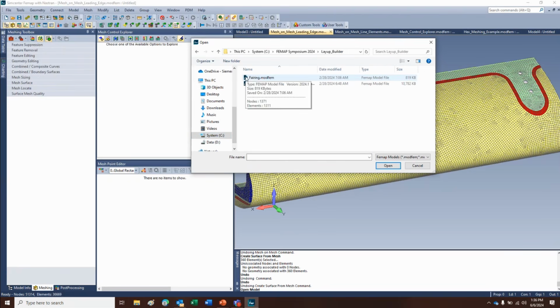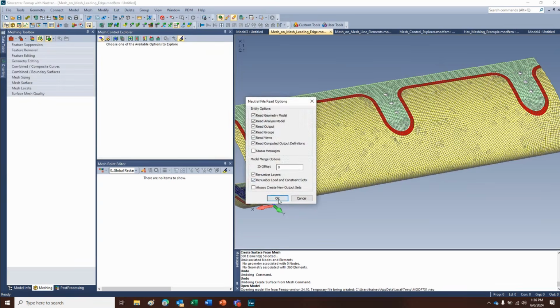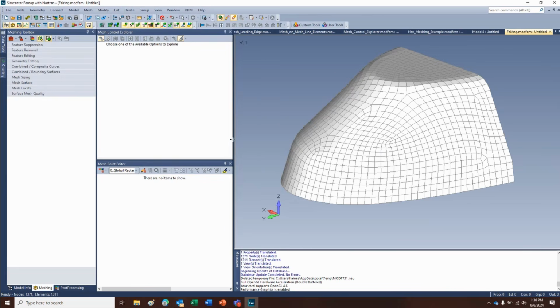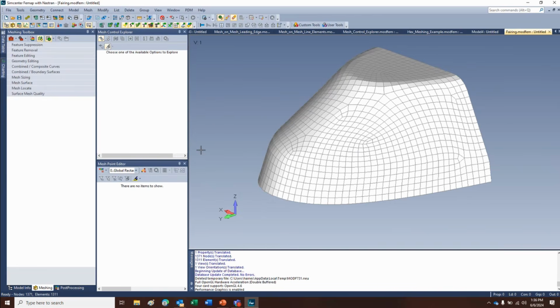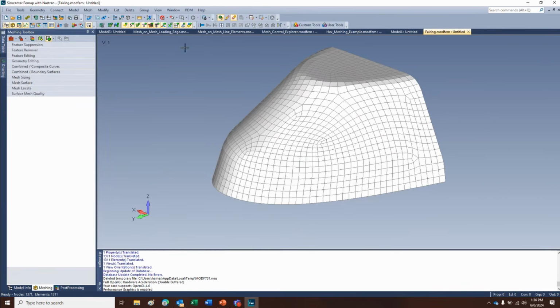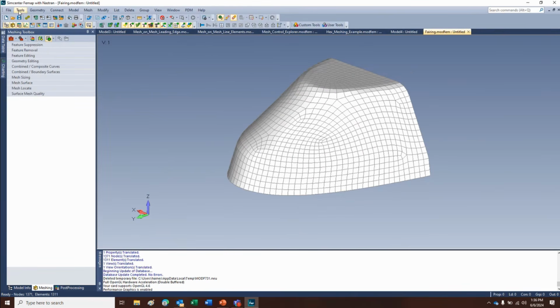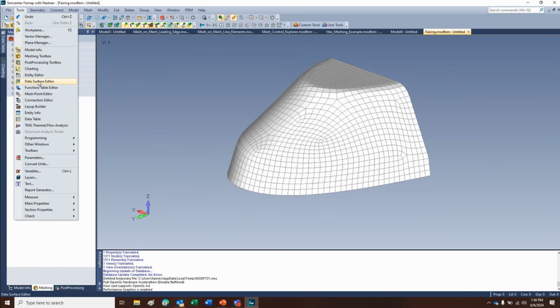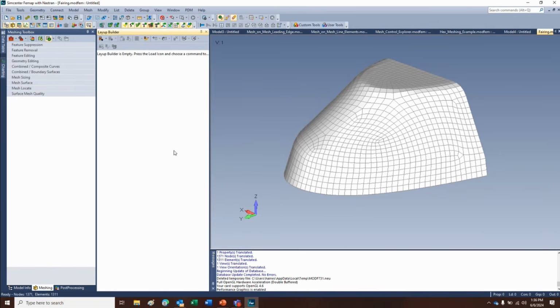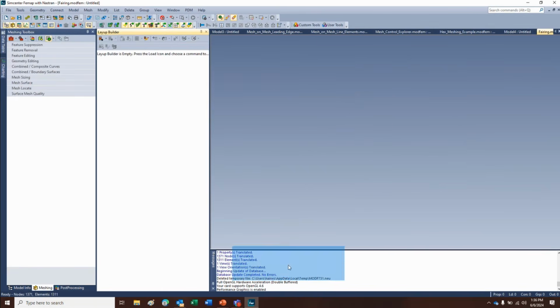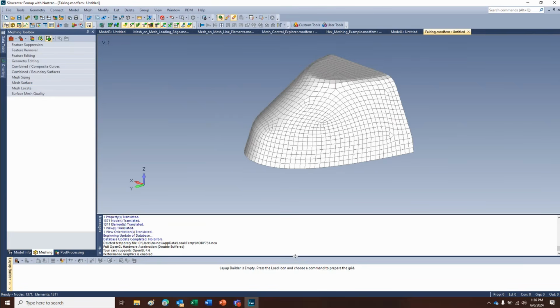All right. So let's just imagine we have something like this. Let me just close some of this stuff before we get into that. And I'm going to open up that layup builder that Andrew was showing off earlier today. I'm going to put it down here at the bottom just so we can see.